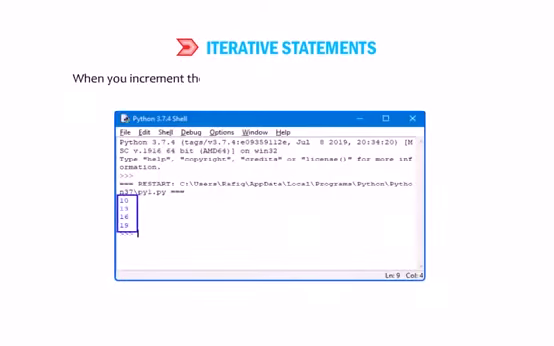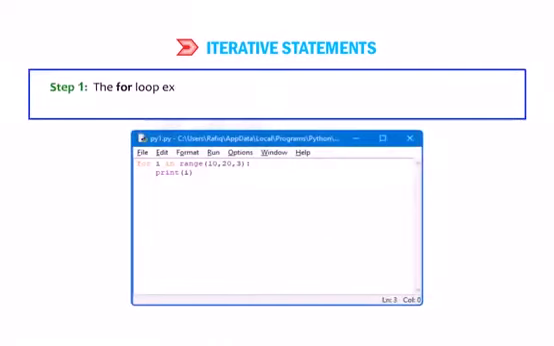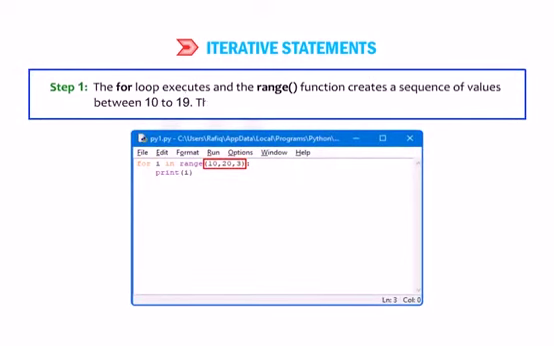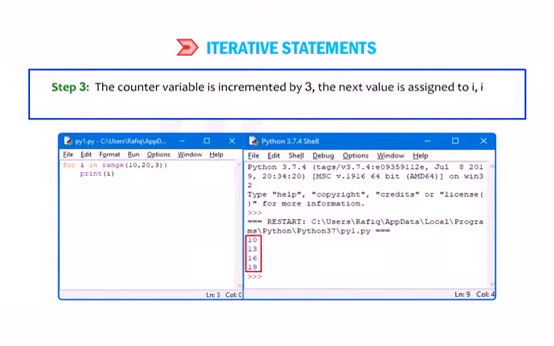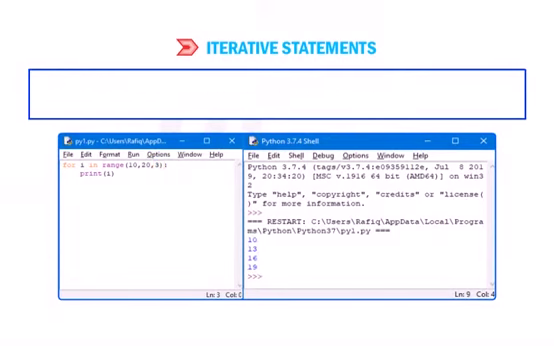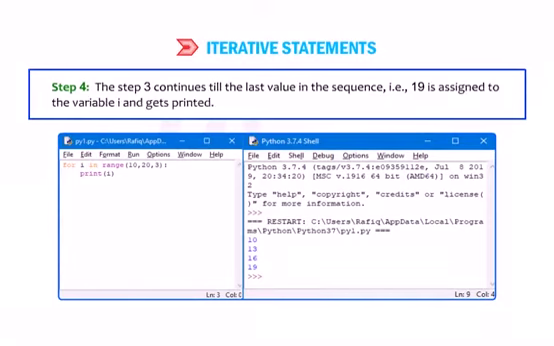When you increment the step by 3, you will get the sequence 10, 13, 16, 19. Step 1. The for loop executes, the range function creates a sequence of values between 10 to 19. The initial value, that is 10, is assigned to the variable I. Step 2. The value 10 is printed. Step 3. The counter variable is incremented by 3. The next value assigned to I, that is 13, is printed. Step 4. Step 3 continues till the last value in the sequence, that is 19, is assigned to the variable I and gets printed.